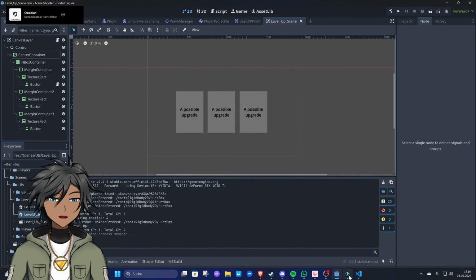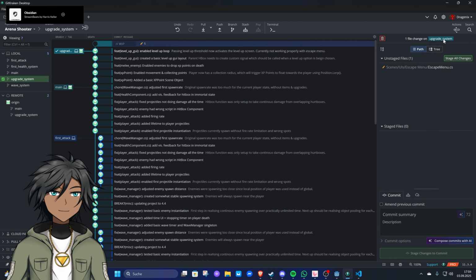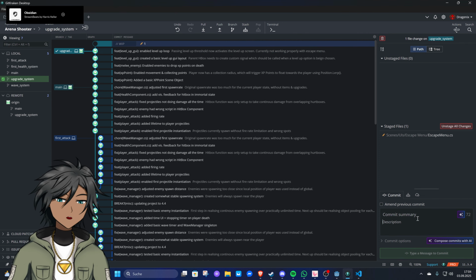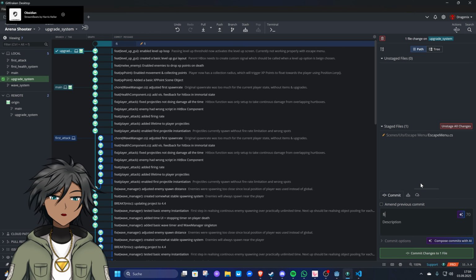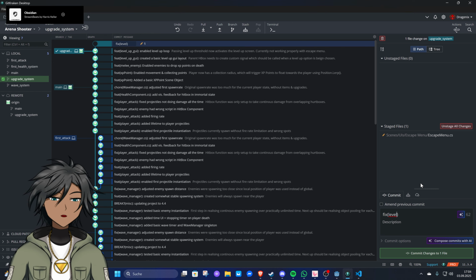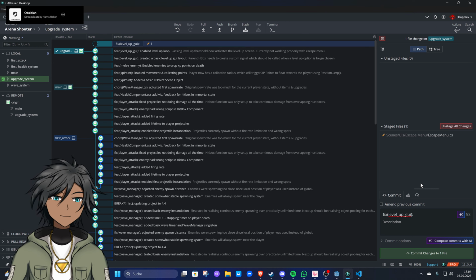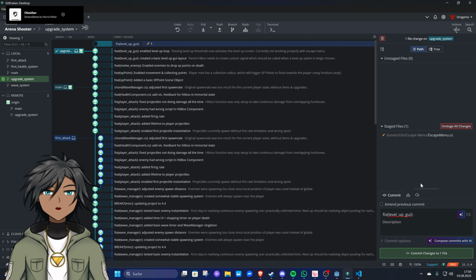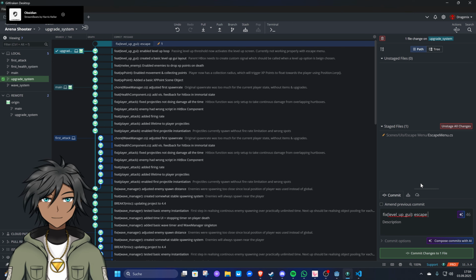And that's a bug fix. Make another commit. It's an atomic commit. Fix level up GUI. Escape menu now.